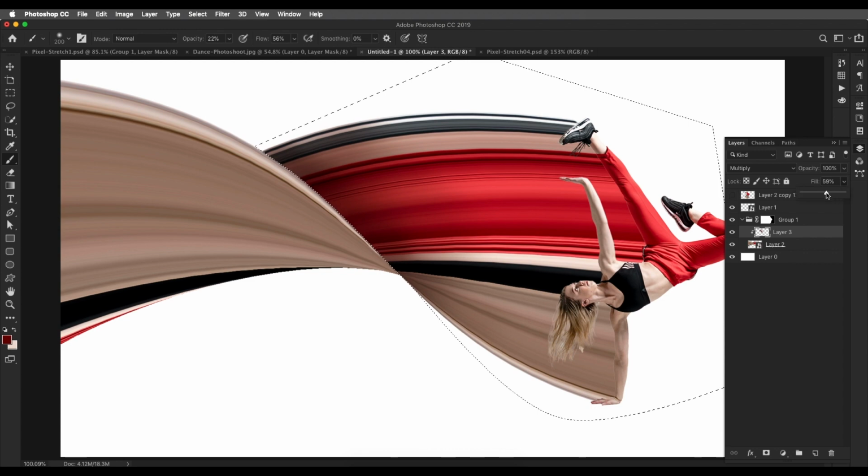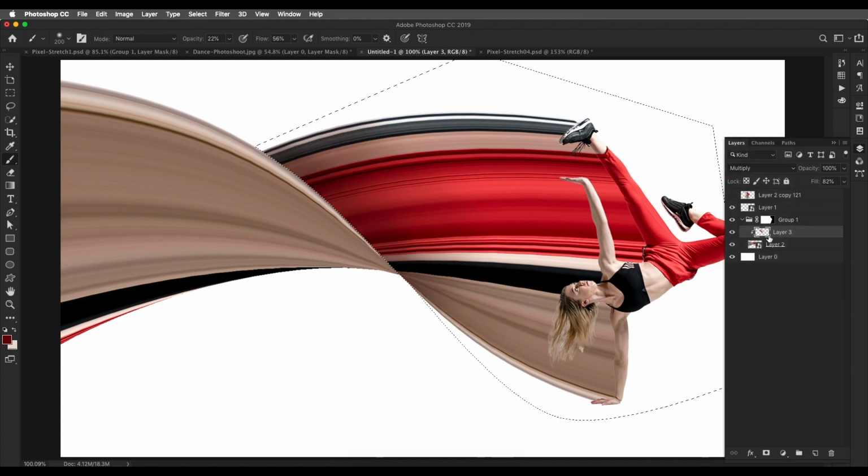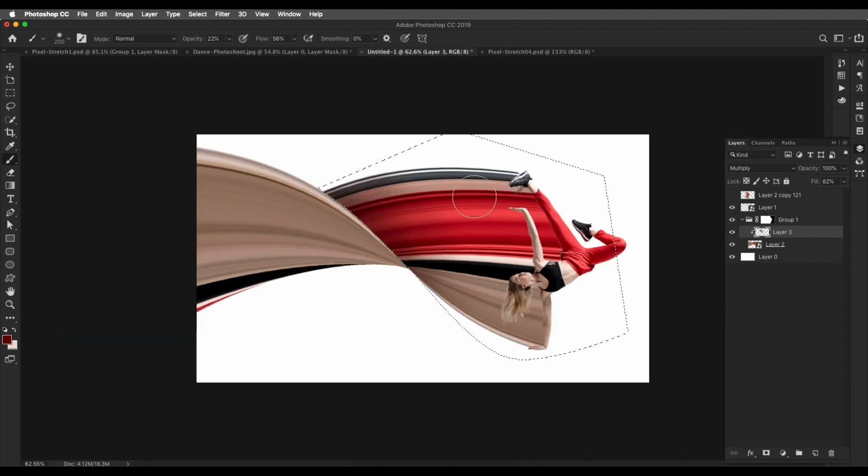You can reduce the opacity a little bit just to make sure it's properly blended, or you can choose any blend modes which you feel is good. So I'll keep it around multiply like that. Now let's add some glossiness.